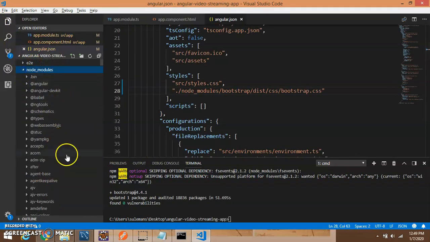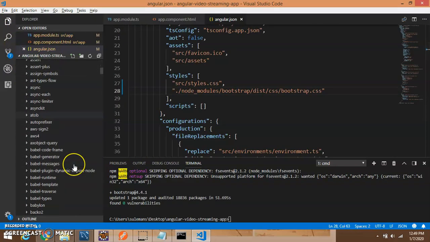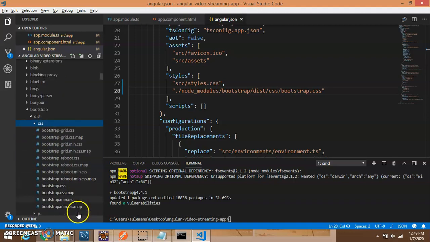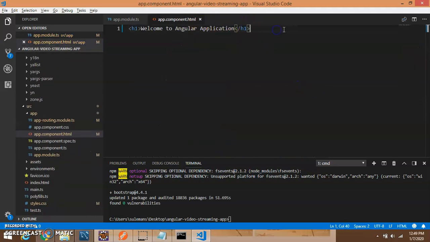If I show you this folder, you go to node modules, and there you see bootstrap. I'm expanding that, and there is the dist folder. Inside that there is the css folder, and inside that we have bootstrap.css. That is the file I'm going to use here. And to see whether it has been applied or not, I'm going to just say class alert-info, and there you see the output.